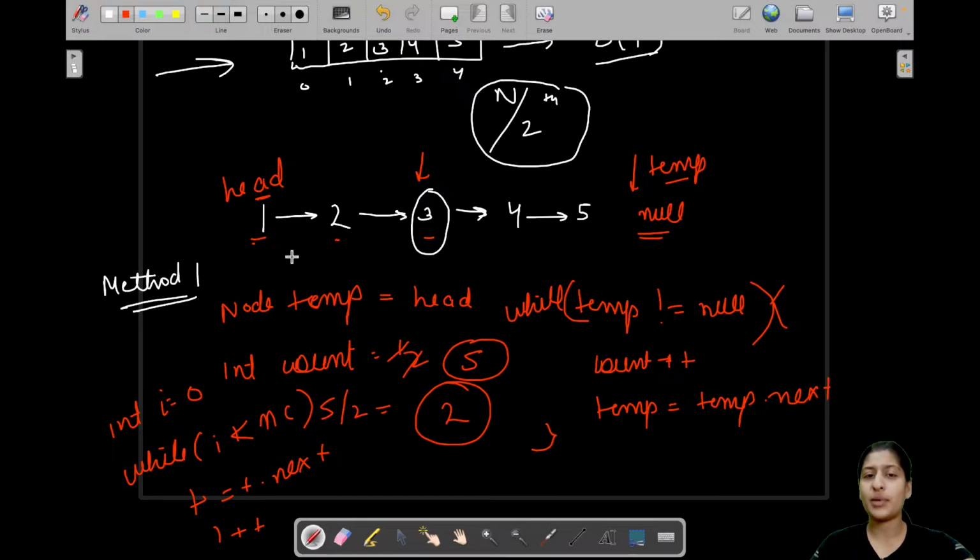So how is it helping me? I am using this another loop. After this loop, I am using another loop to reach till n by 2th, that is this count by 2th index, so that I can directly return that node.